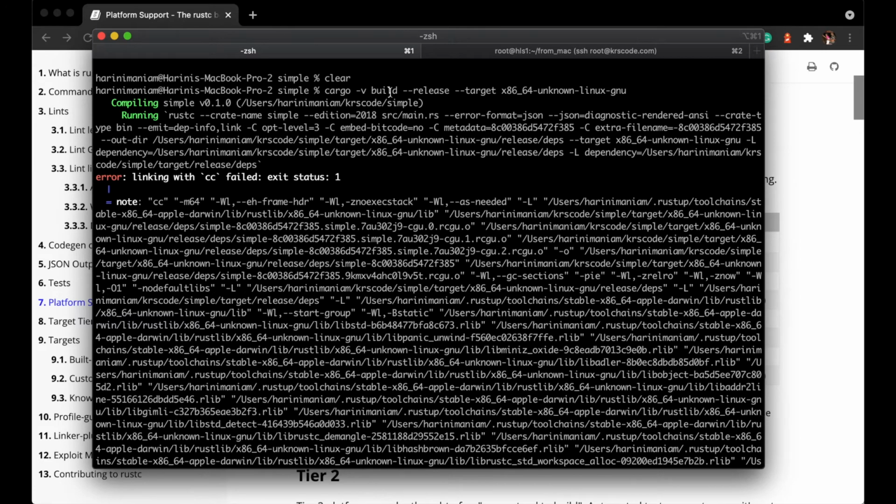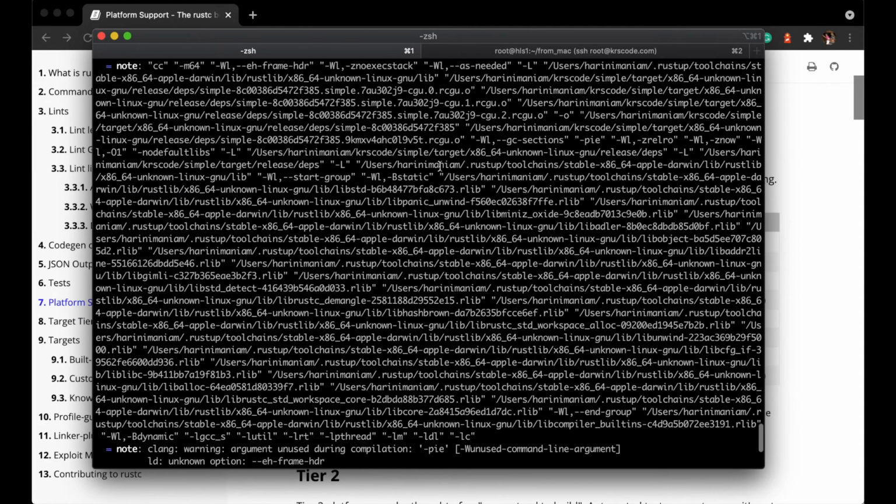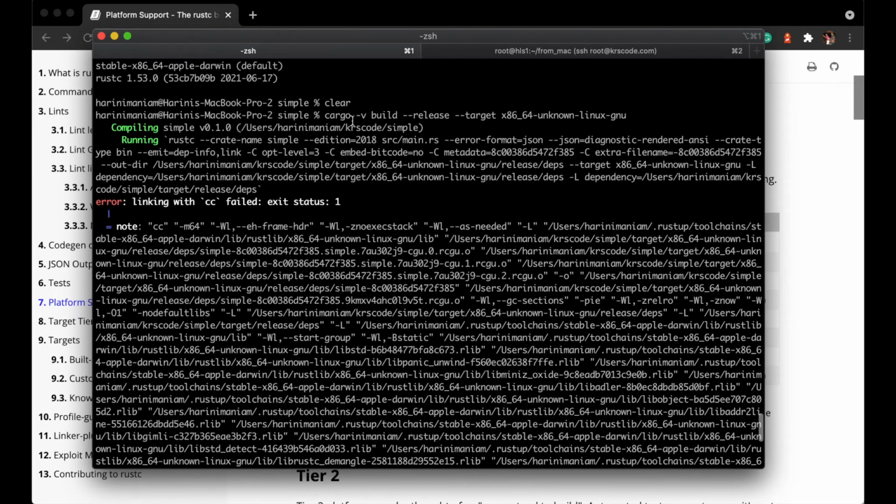cargo build --release, we have to give some suggestion to cargo. Dear cargo, please don't use the linker that you are already favoring by default. Use a linker that I will supply to you. So that is the simple thing.